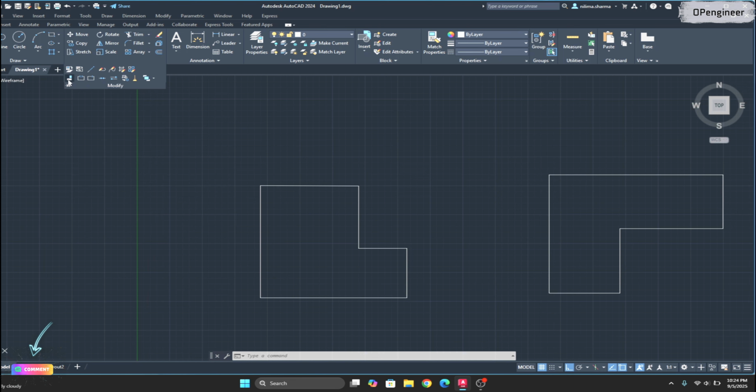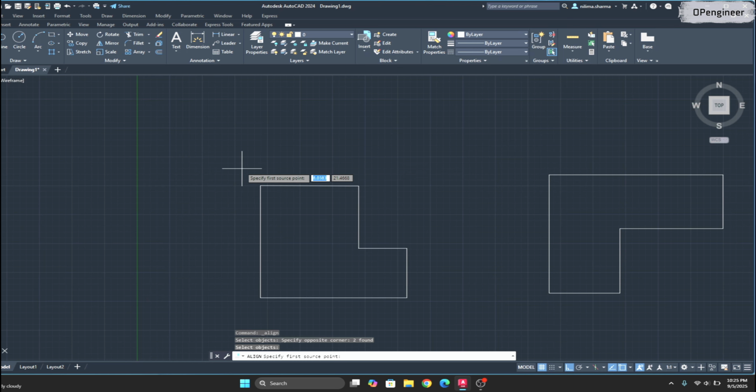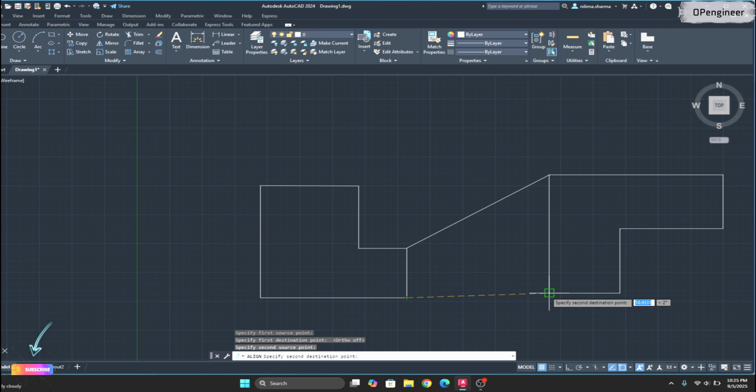So I'll click on this Align tool, and now the command line is asking me to select objects. So now I need to align this side to this side. So I'll click on this object, select it and press enter. And the command line is asking me to specify the first source point. So this will be my first source point, and this will be my first destination point, and this will be my second source point and destination point. If I had other points also, I would be clicking on the point and another destination point. For now I don't have any other point, so click enter.